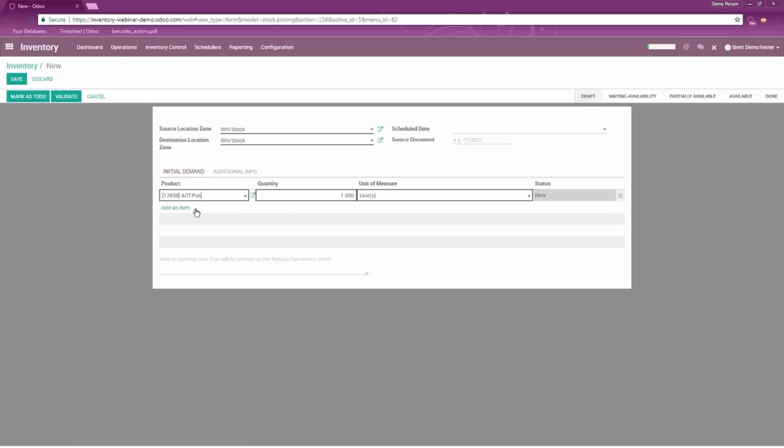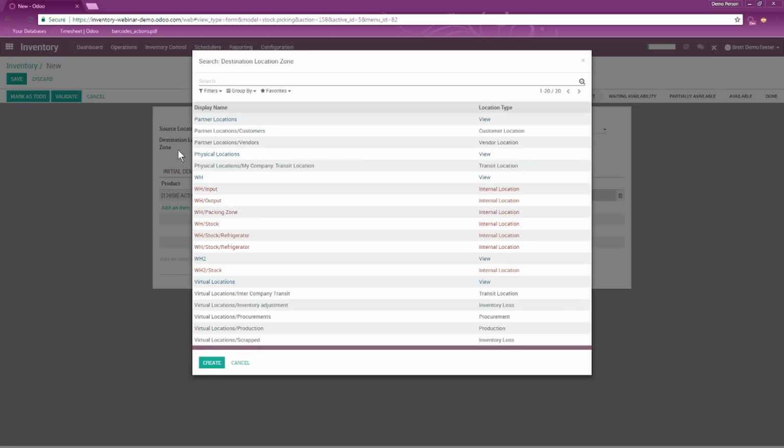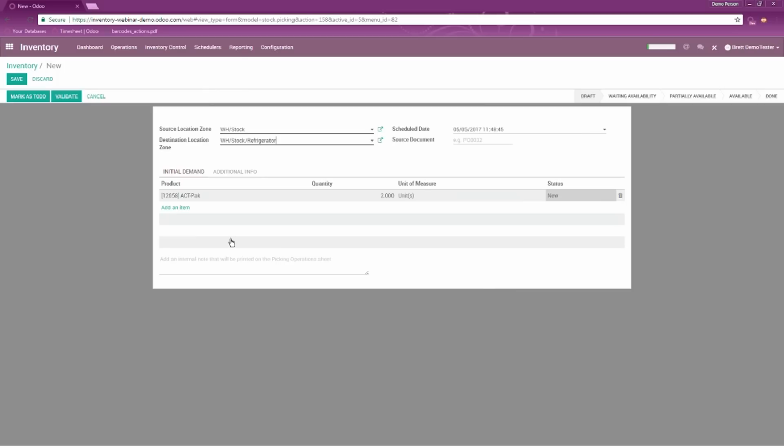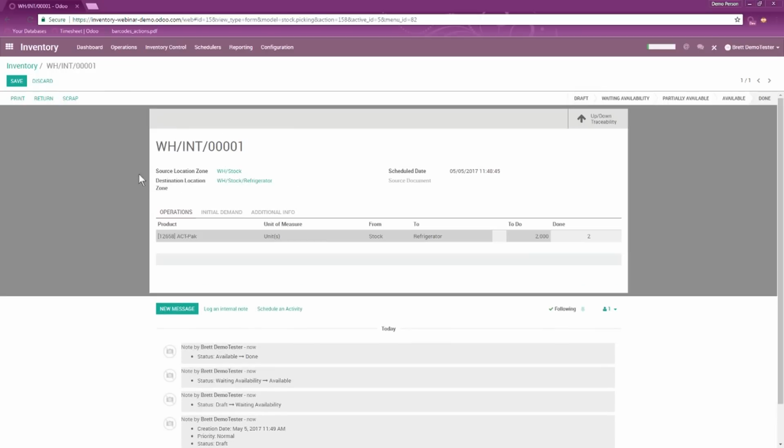So I'm going to say I want to move one of these or two of these, I don't know, from this location to, and here's a list of all of my different locations. I'm going to go ahead and move it to the refrigerator and validate it. Pretty straightforward. It's kind of like a delivery form, except it's moving from one location of yours to another location. Now, I just did that manually. That's a manual internal transfer.